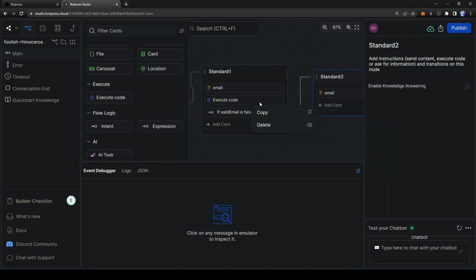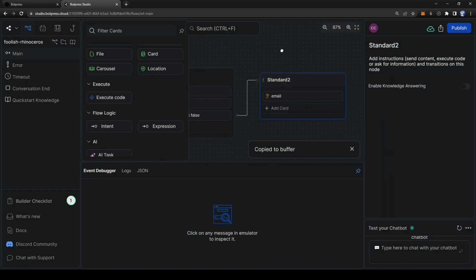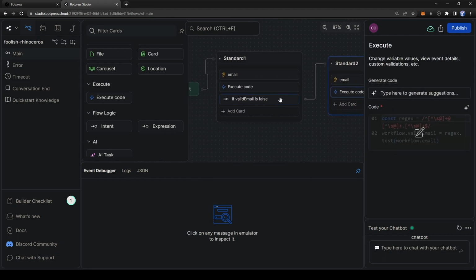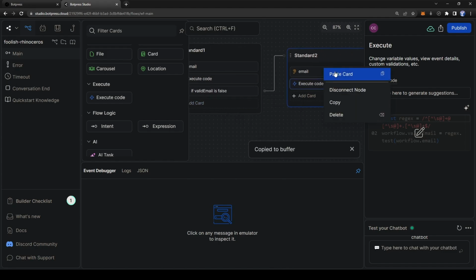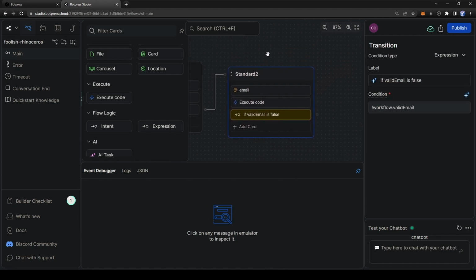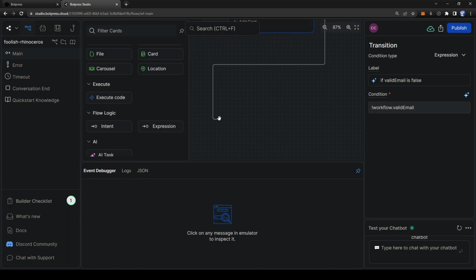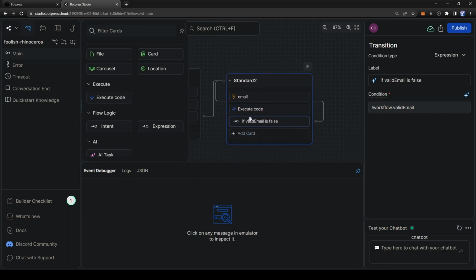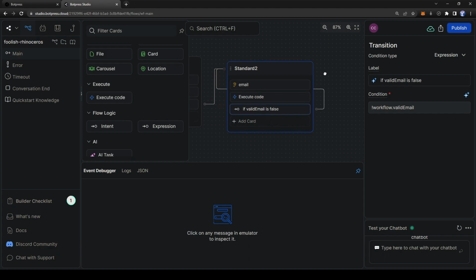And we can also just copy this code once again so it runs in the second node. And we copy the third card, do the same thing. Now, if the email is invalid the second time, it'll return to the same node and it'll loop over and over until the email is valid.